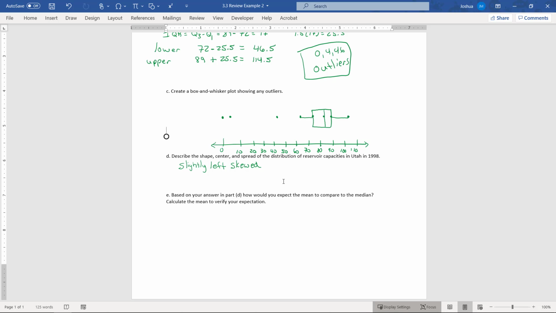Now, I want to look at that center for a moment. The next question says, based on your answer in part D, how would you expect the mean to compare to the median? If it is left skewed, then the mean should be left of the median. I'm going to write that in.